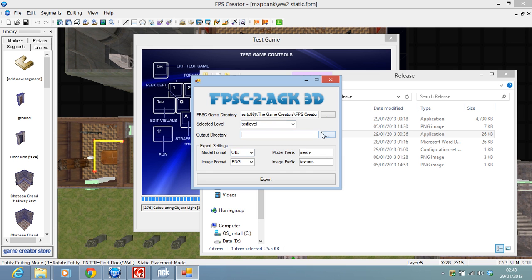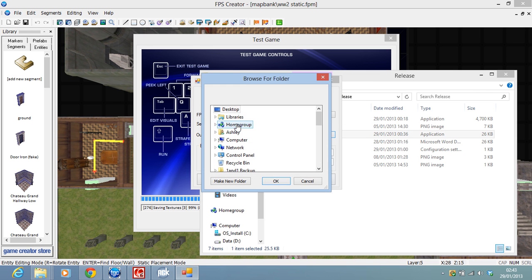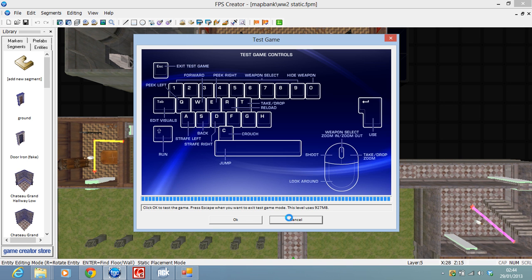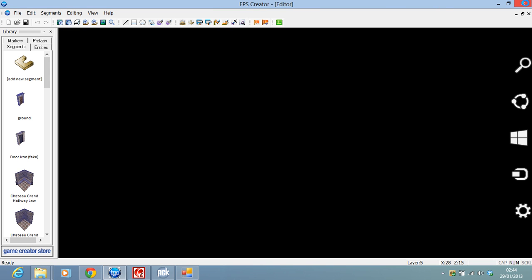And then you need to set your output directory, and I'm just going to put the test output. So you can change any of your settings here if you want. You can change it to JPEG. OBJ is the only format that works with AppGameKit, but I've put in DirectX and DBO just in case you happen to be wanting to export it for something else. Okay, so this is ready. I can just click cancel, and then we'll close that.